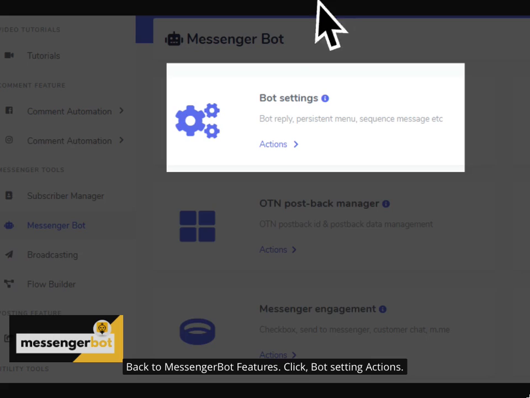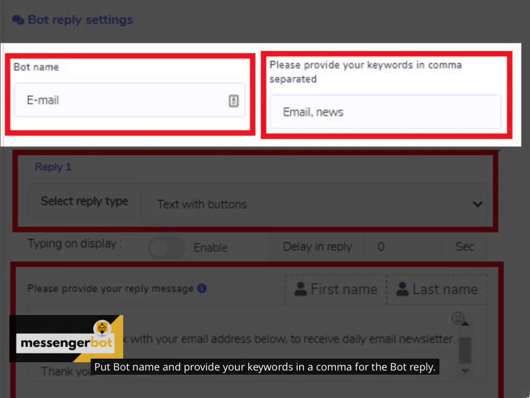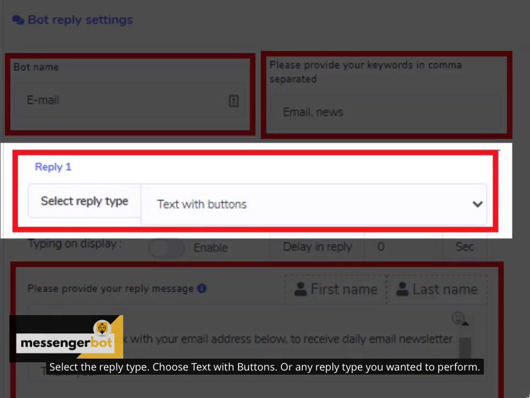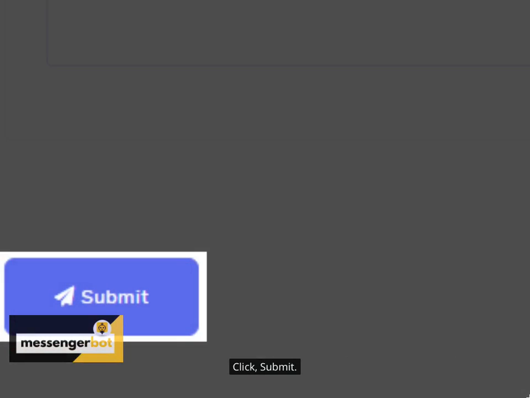Back to Messenger bot features. Click Bot Setting Actions. Click Add Bot Reply. Create bot reply template. Put bot name and provide your keywords in a comma for the bot reply. Select the reply type. Choose text with buttons, or any reply type you wanted to perform. Provide your reply message. Choose the button type. Name your button text. Click Submit.